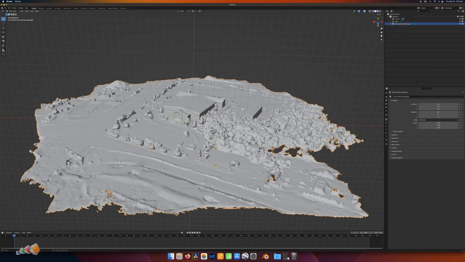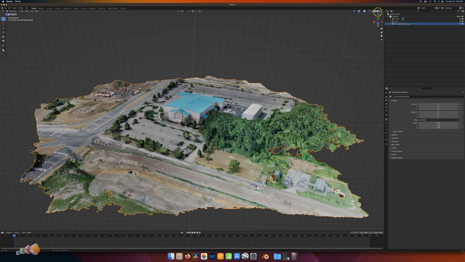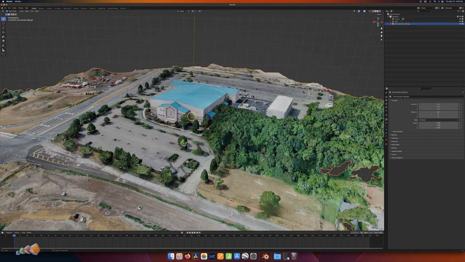Hello, and in today's 5 Minute Friday, we're going to cover a subject that's not so much a tutorial as it is a proof of concept, and that is how to share your 3D models that you've created with people and do it in a way that's cheap and easy for them to access.